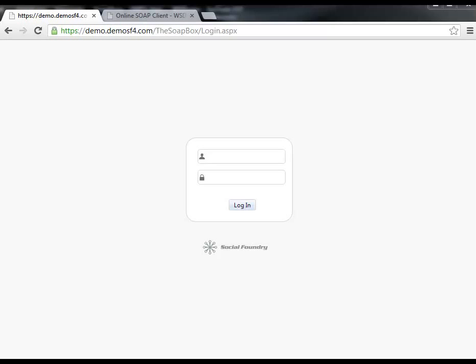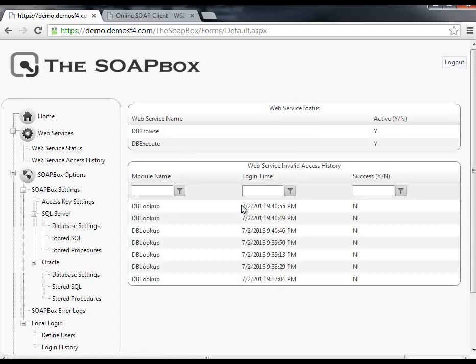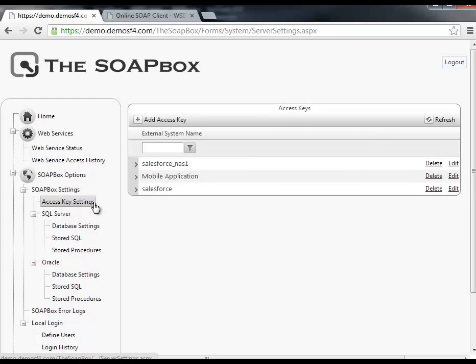My name is David from the Social Foundry, and today I'm going to show you how to make a web service using the SOAPbox. So the first thing we're going to do is log into the application, and if you look on the left hand side you can see a bunch of features that it has, but the first thing we're going to do is create what we call an access key.